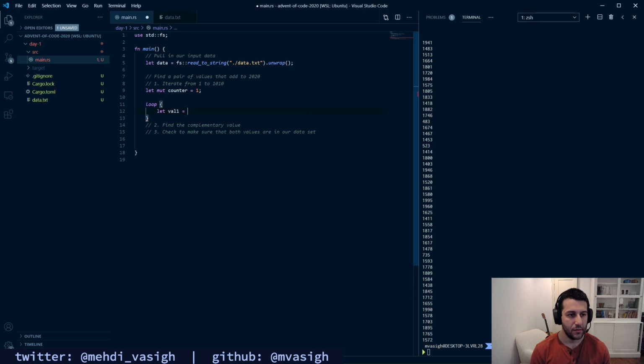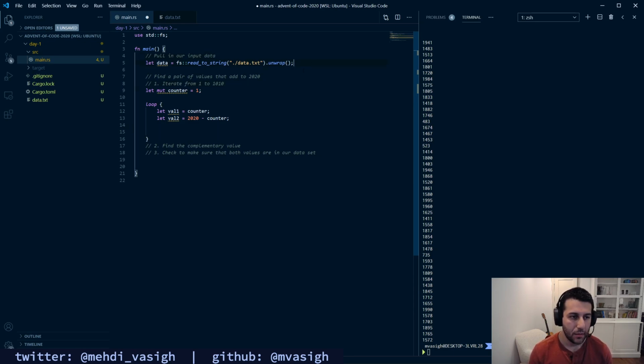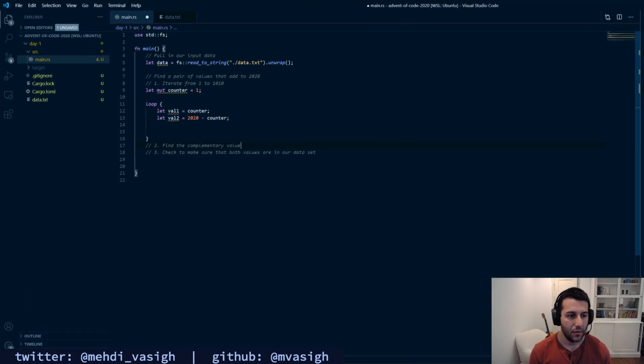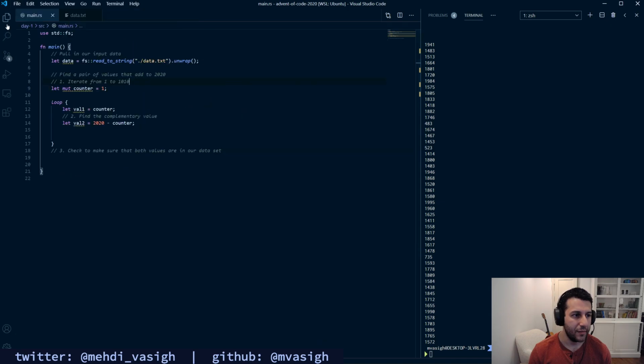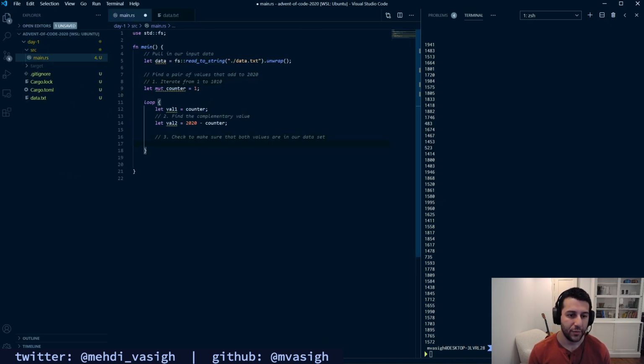val1 equals counter. Let val2 equals 2020 minus counter. So here, if counter is 1, then val2 is going to be 2019, and they're going to add to 2020. So this is the find the complementary value step, and now we need to make sure that both the values are in our data set.